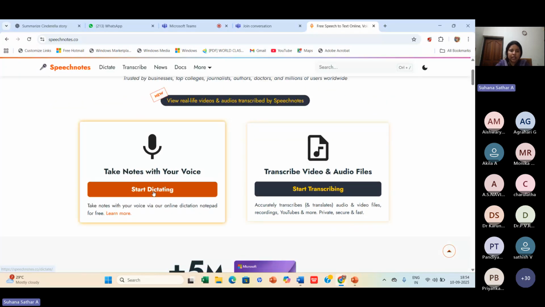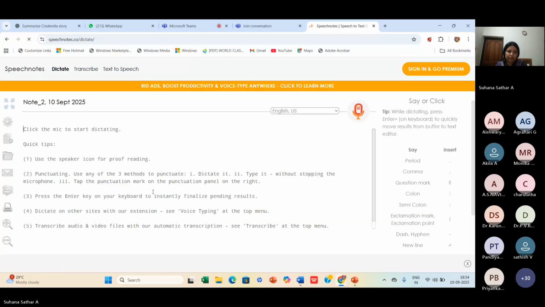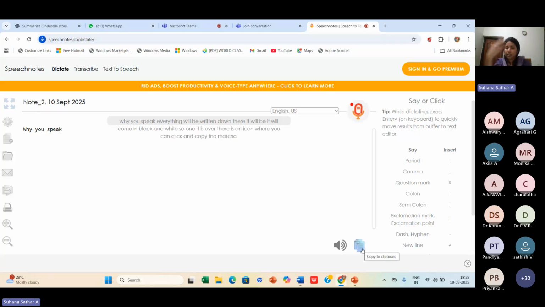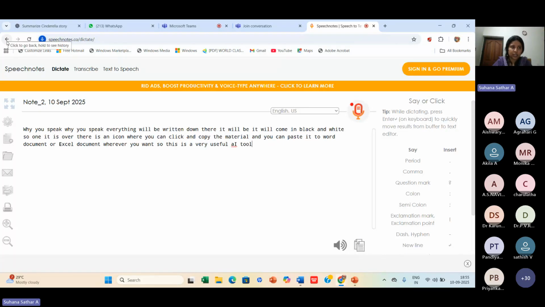See, there is an icon where you have to click start dictating. Okay. Then there is a mic. So you can click there and start speaking. While you speak, everything will be written down there. It will come in black and white. So once it is over, there is an icon where you can click and copy the material, and you can paste it to a Word document or Excel document, wherever you want. So this is a very useful AI tool, Speechnotes.